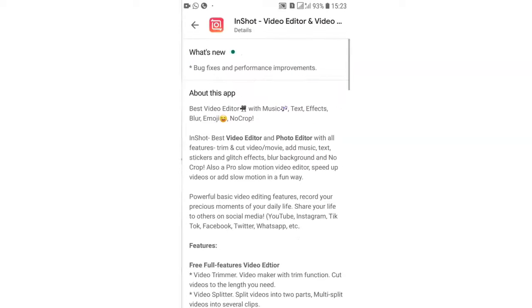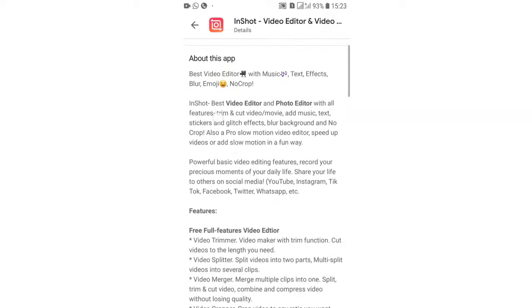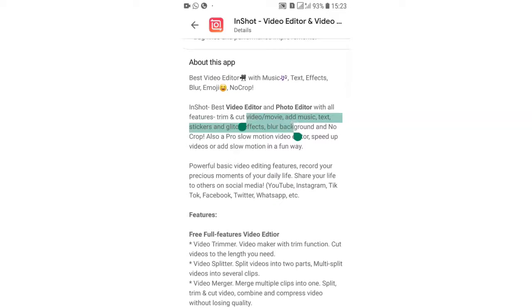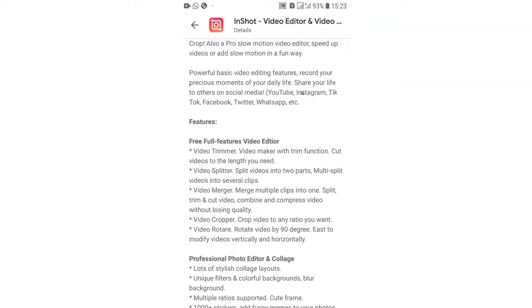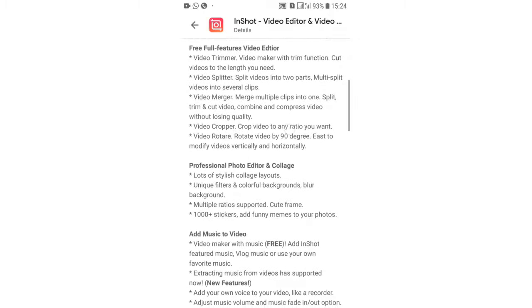So basically, what is it about? Inshot, you will see written here, Inshot video editor and photo editor with all features. So basically, it is a video editor. It can help you for video, for music, for effects. And you see all the features here: video trimmer, video maker with trim function, cut videos to the length you need, video splitter, video merger, video cropper, anything in video.